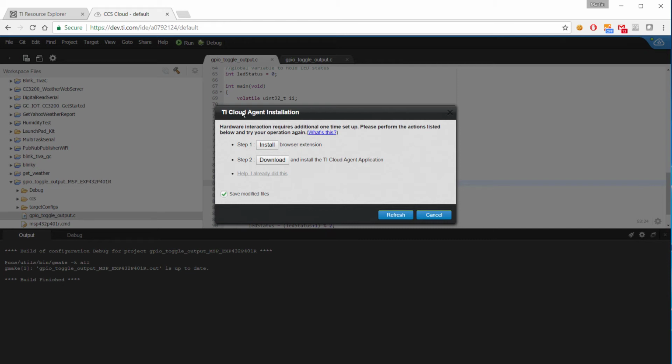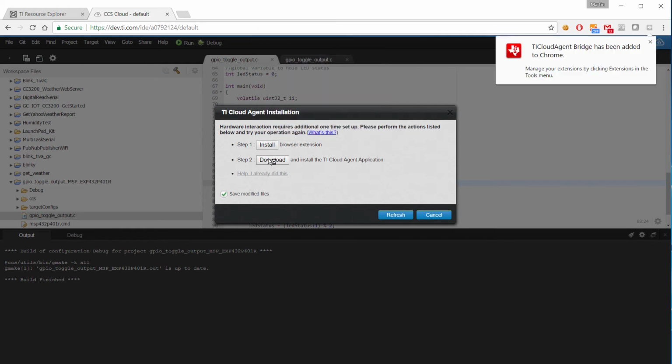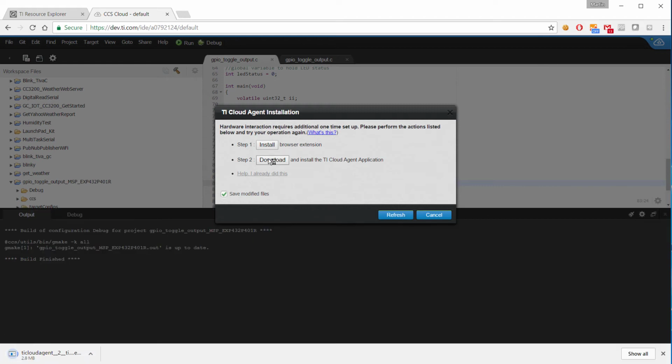And before we do that, we actually need to install the browser extension that allows us to talk to the Cloud Agent, which is the component that will get installed on your PC that allows us to talk to the hardware board through the USB cable. So I'll go ahead and add the extension, as well as download the installation program for the Cloud Agent and execute it.